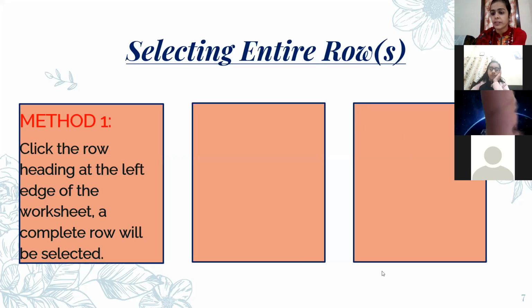Row heading, I have already explained it in the tutorial also. Row heading कौन सी होती है जहाँ पे आपके साइड में numbers लिखे होते हैं 1 2 3 4 5. Those are your row headings. You have to click on the row heading. When you click on that row heading, the particular row will be selected. This is your first method.